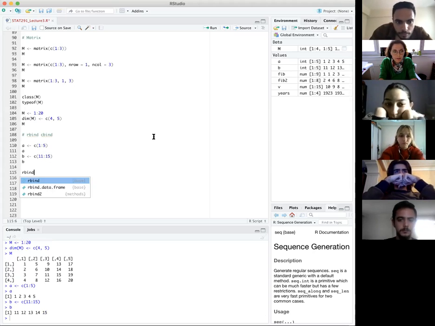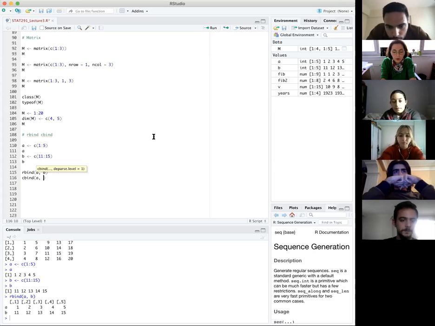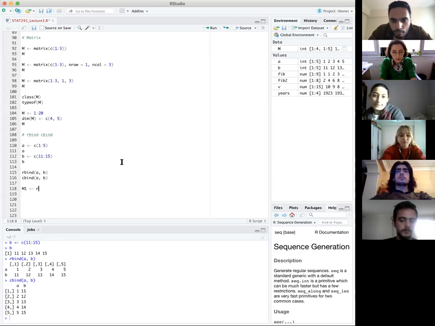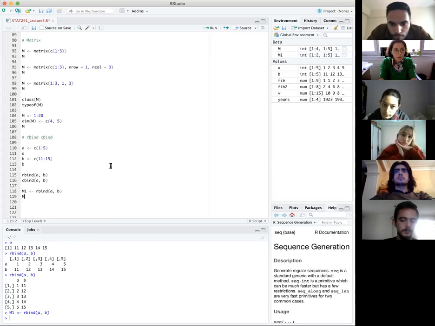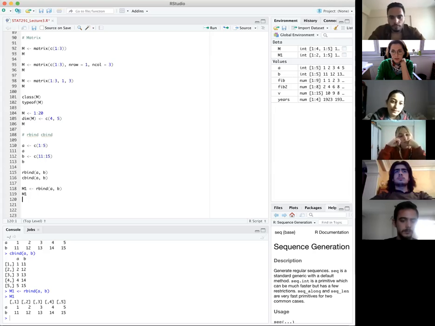If you rbind these two, you will see you have a matrix right now. And if you cbind your A and B, now R is going to column bind these two vectors. Also, you can always give it a name, M1, for example, and rbind A and B. And when you write your M1, you will see that you now have a 2 by 5 matrix.